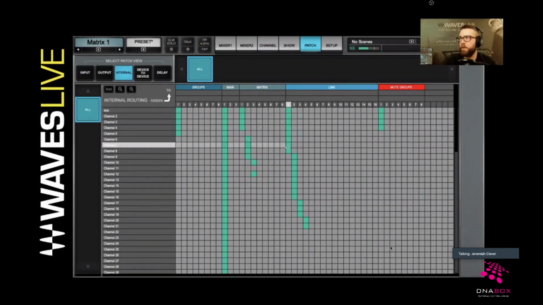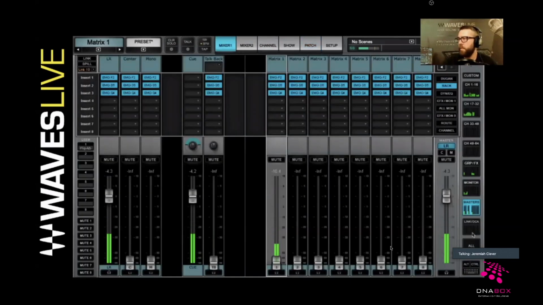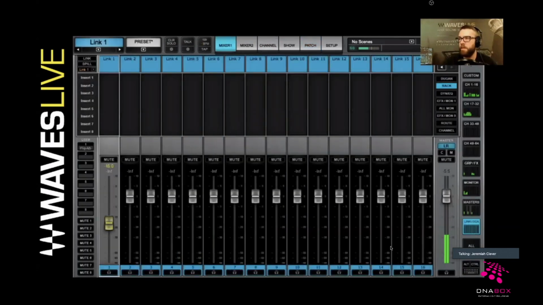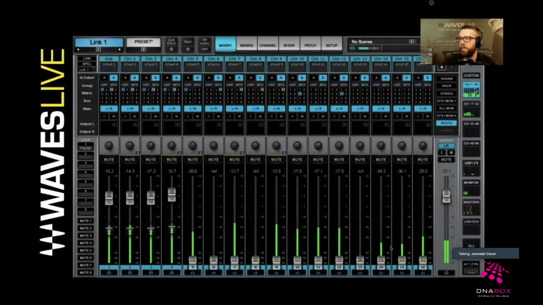So the last thing to talk about is going to be our DCAs. So if I go back to the patch bay, I just want to recap here that we assigned some channels to some DCAs here, which are labeled link groups in the patch bay. So we have channels 1 through 8 going to DCA 1, then 9 through 16 going to DCA 2, and then 3 and 4.